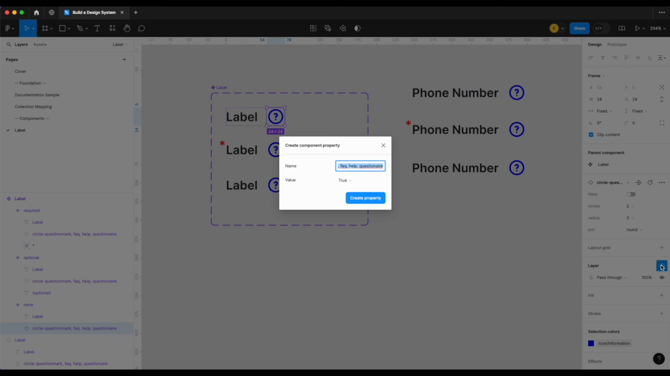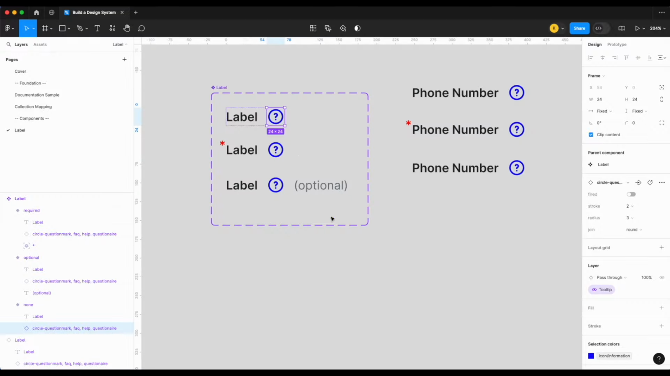One thing we also might want to do is add in a layer property here for each of the elements. So I'm going to go ahead and hit tooltip, whether or not we want to show that or not. So let's go ahead and apply that. So tooltip.